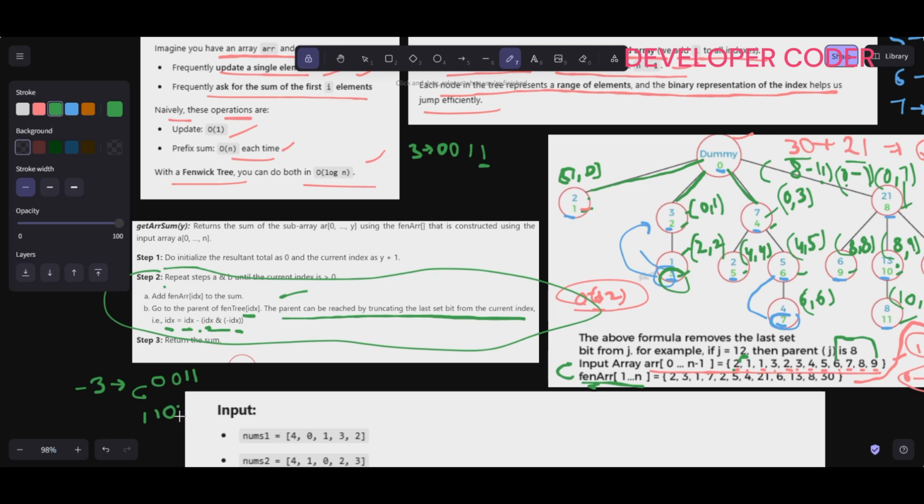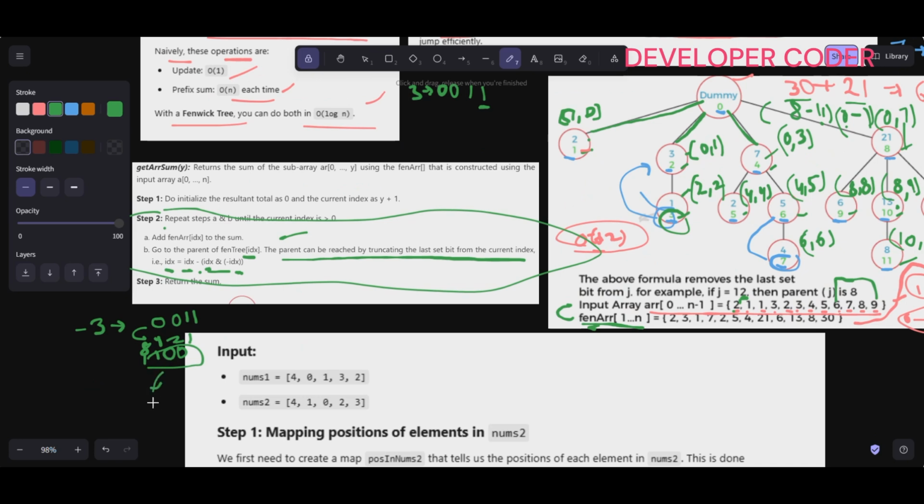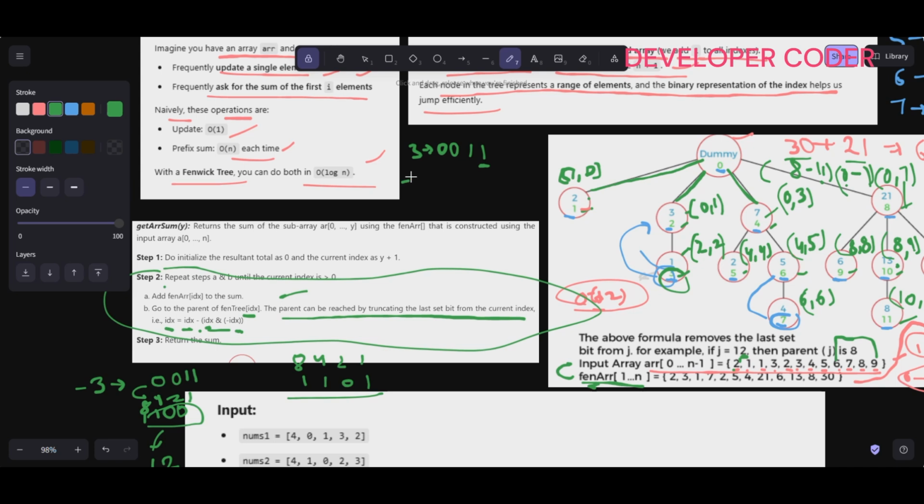Okay, 1 1 0 0, then this is nothing but 1 2 4 8, this is nothing but 12. Now in this you have to add 1, so you are going to get 13. Now 13 you are going to represent like this, 1 2 4 8, 1 1 0 1. So minus 3 is nothing but this 1 1 0 1.